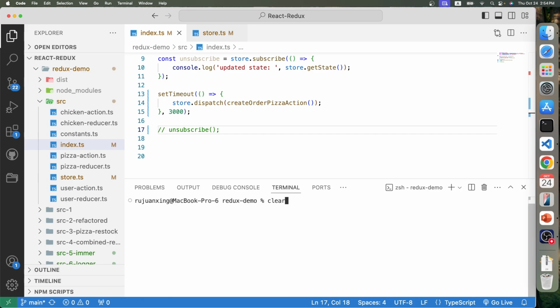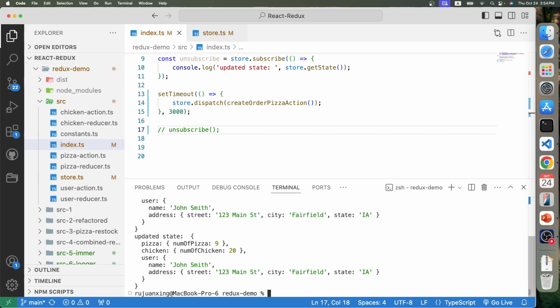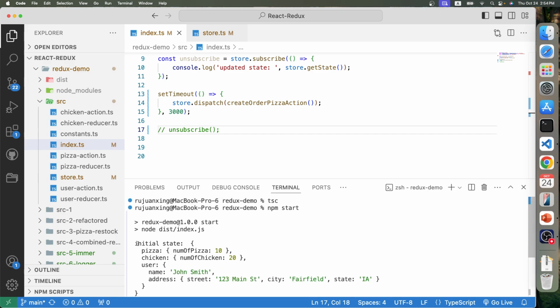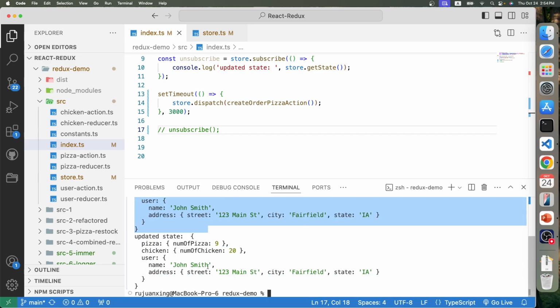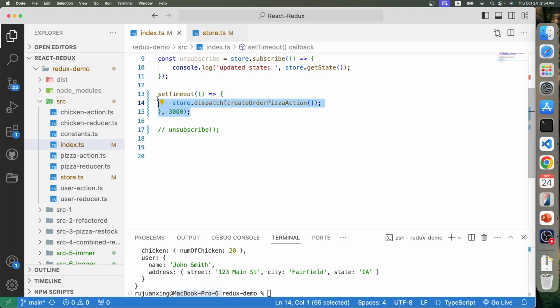Clear. Let's do one more time. tsc, then npm start. So you see the initial state, and after 3 seconds you will see the updated state. This is my initial state, and after 3 seconds we see our updated state. The number of pizza is 9. So this is how we achieved it asynchronously, after 3 seconds.